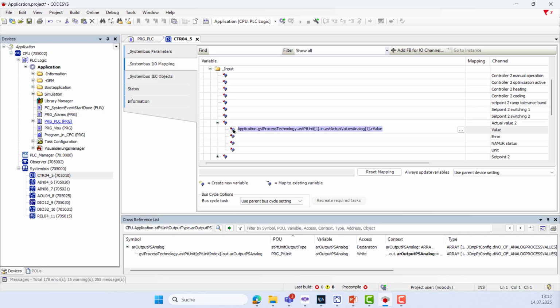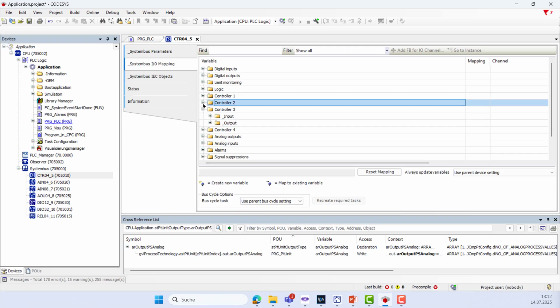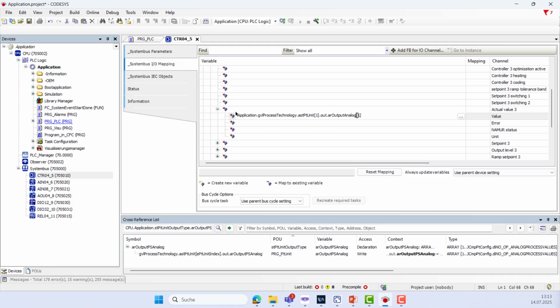I proceed in a similar manner with the actual humidity value. I move to the actual value of channel 3. The actual humidity value is available via this network variable. This is analog value 2 for generator 1.